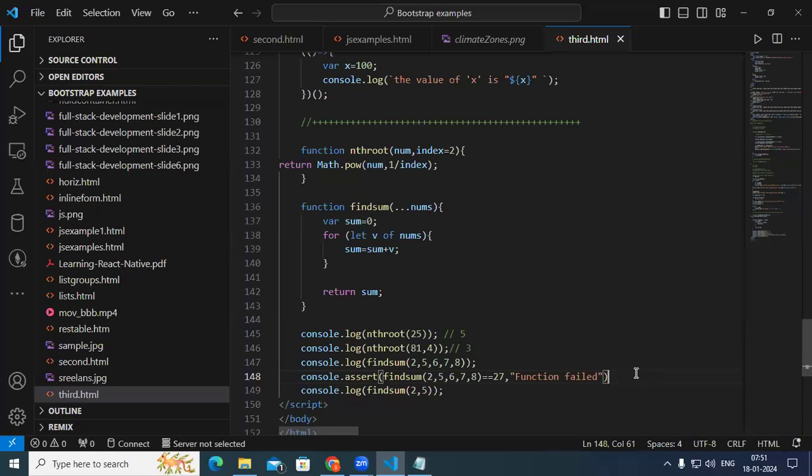For example, if I give find sum, if I go with 2, 5, 6, 7, 8, that should give you the result 28. Because how many data do you have? 2 plus 5 is 7, 7 plus 6 is 13, 13 plus 7 is 20, then 28. So if that is equal to 28, then the function is successful, otherwise it failed. So we are just testing for the functionality. This is also called functional testing. With unit testing, you are going to do that. Once everything is successful, then you can integrate it with the code.